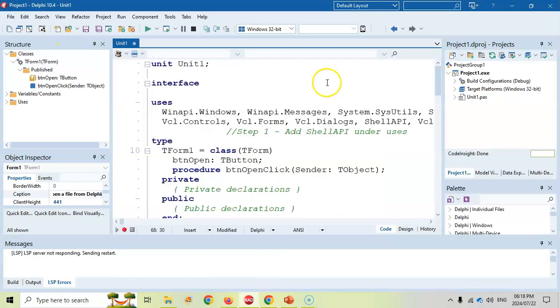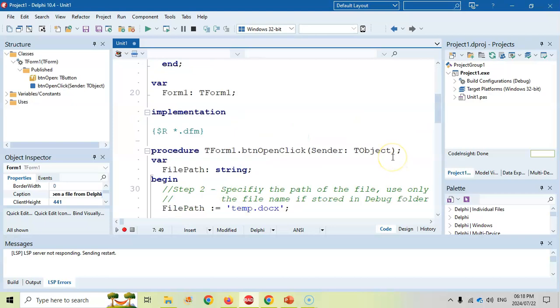So step 1, if we come here to the top under uses, we want to make sure that you add the ShellAPI. So make sure that you add that under uses. That is step 1. Step 2, and here I'm on the actual button click event. I created a string variable to specify the file path. You want to give a string value for what the file is that you want to open. Make sure that you include the extension.